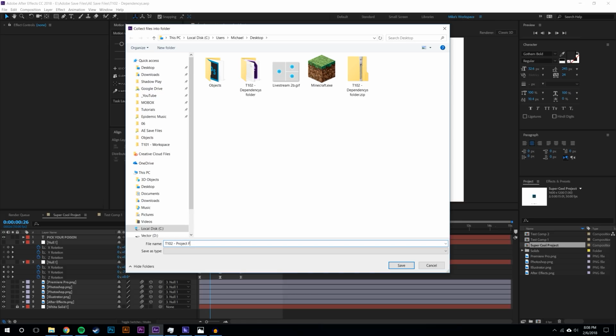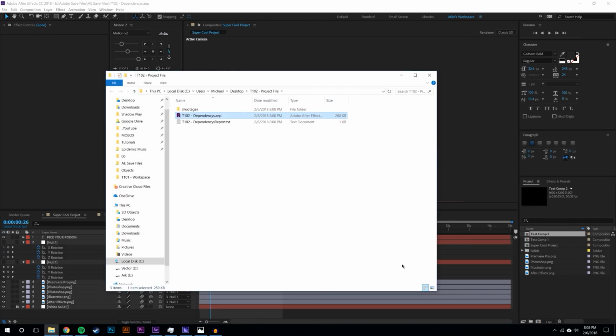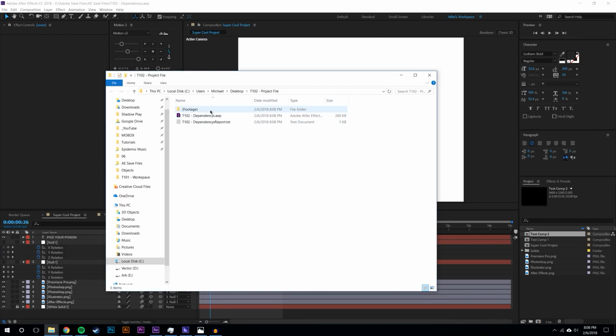project file, and you can see I already have done this once just to test it out, make sure I was doing it right, and I hit save, and boom, there it is. Basically what it did is it saved my project file, and it created a folder called footage, and inside this folder it collected all of my files. So it would have pulled from the file on your desktop, from the file in your downloads folder, all the files, boom, places it in one place, so After Effects knows where to find them.